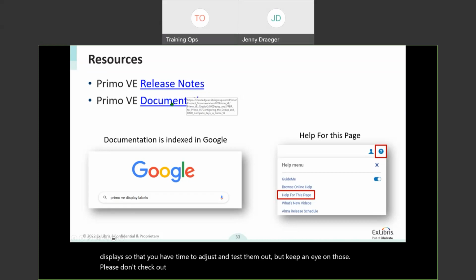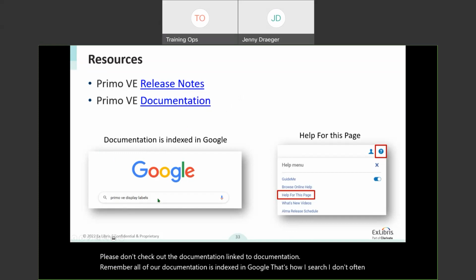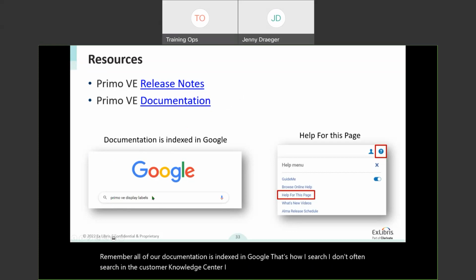Check out the documentation, link to documentation. Remember, all of our documentation is indexed in Google. That's how I search. I don't often search in the Customer Knowledge Center. I just type in Primo VE display labels or Alma, whatever I'm looking for. You'll see our results there. And one of my favorite shortcuts throughout all of our products: if I'm ever on any page, filling out a form, and I say, what is that field? What is that for? Go to the little question mark for help and choose help this page. And that will bring up the documentation associated with the page that you're on in Alma.